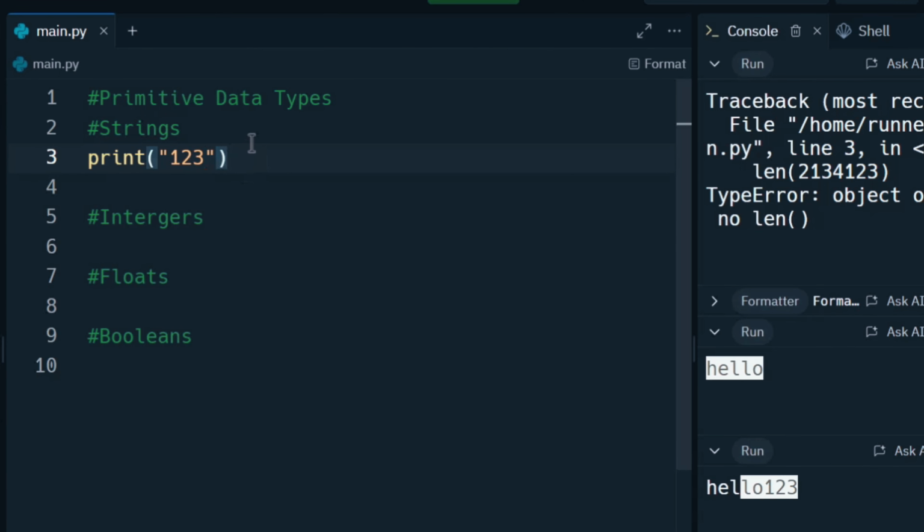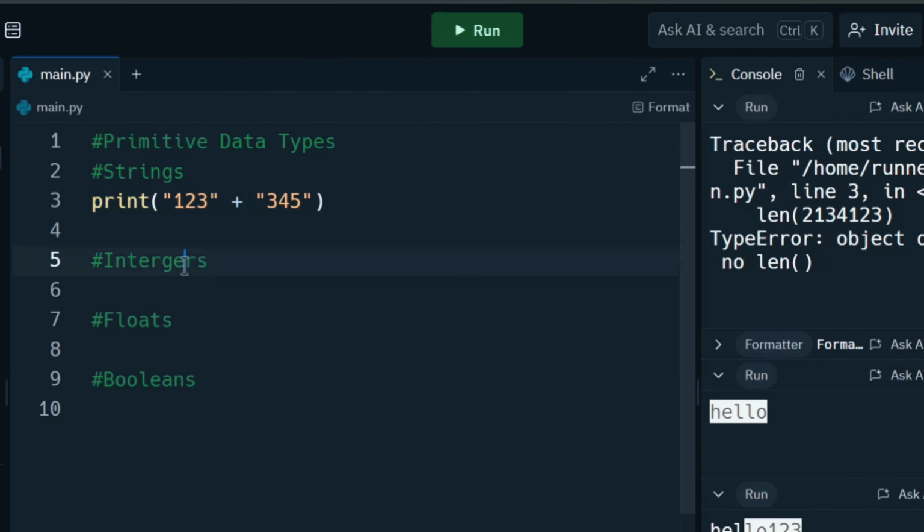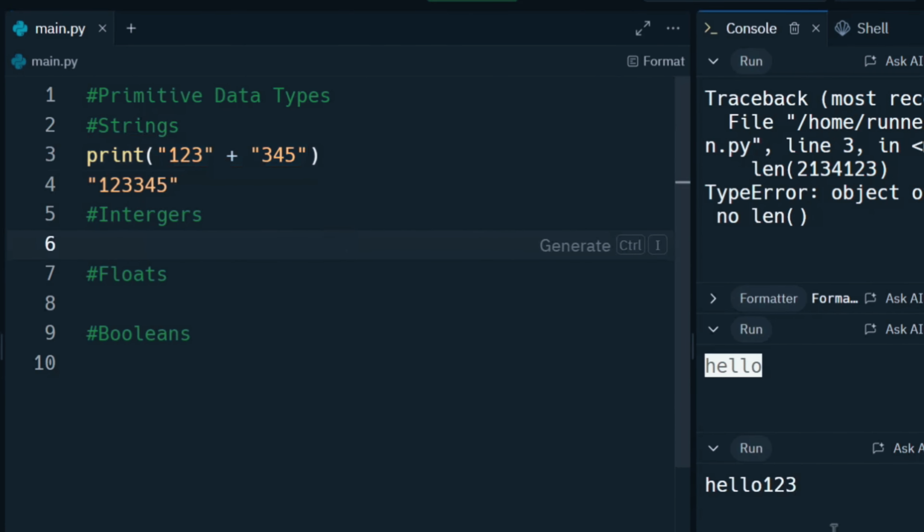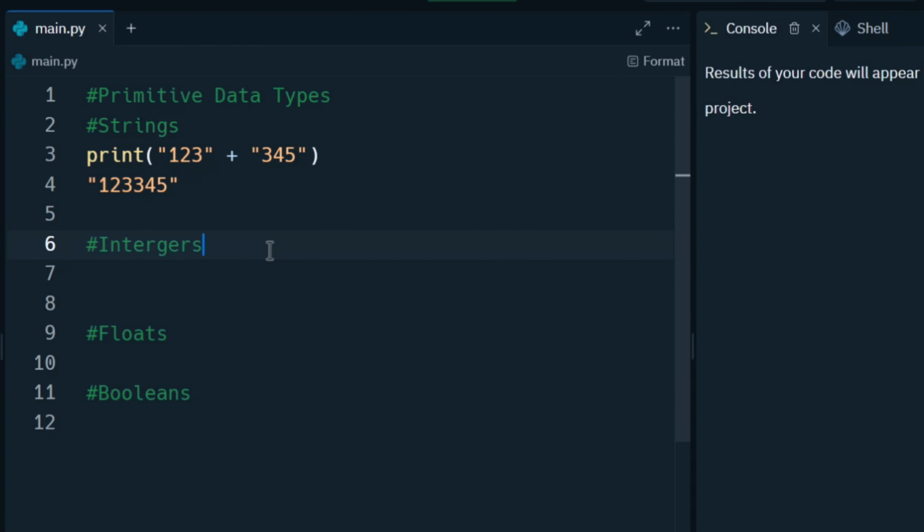If I try "123" plus "345" and if I run this, what do you think is going to happen? Will it add these two numbers? Or will it concatenate the strings and we will get 123345? Pause the video and try this on your own and figure out. If I run this, as you can see, it concatenated the string instead of adding the numbers because this is a string.